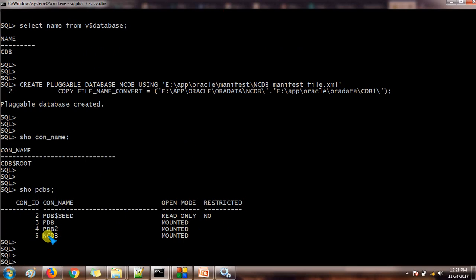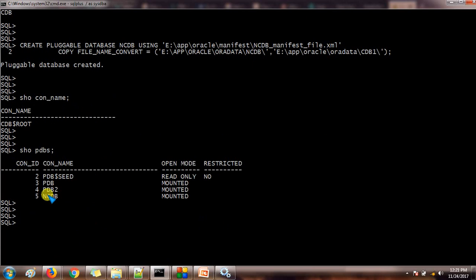Here it is showing as NCDB. Previously this NCDB was the part of a non-container database. This was a non-container database and now it is mounted. We will open this pluggable database.